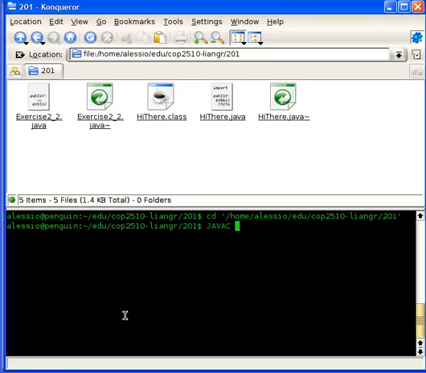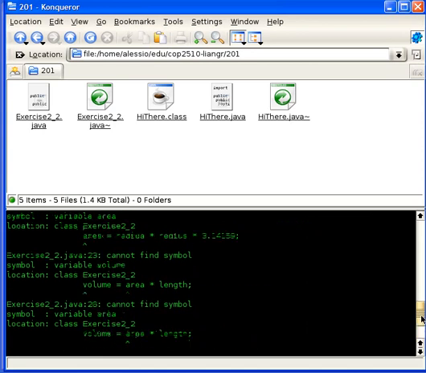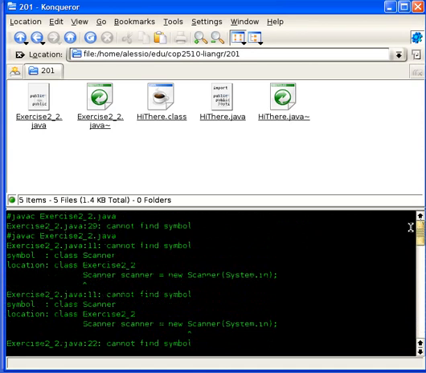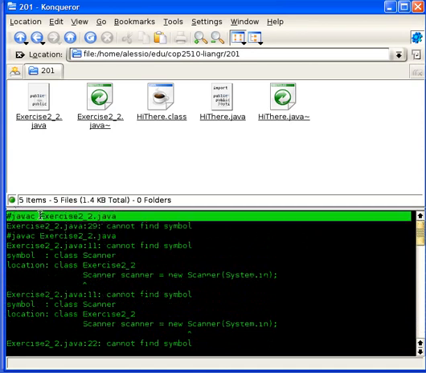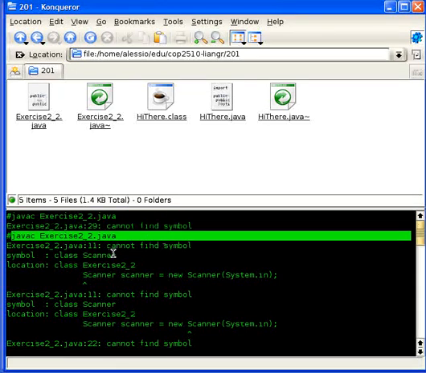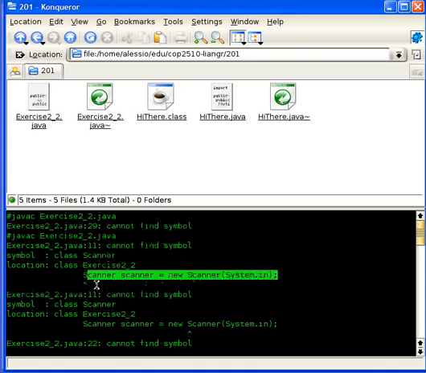So javac, all lowercase, Exercise2_2.java. So I give the name of the file. Couple of errors, 6 errors actually from the compiler. I scroll up in my screen to find the beginning of them. Okay, this is where the error messages start. There we go. Cannot find symbol Scanner, and it tells me even, hey, this is a line where I could not find it. This is a little caveat to tell you exactly where I first encountered this error.